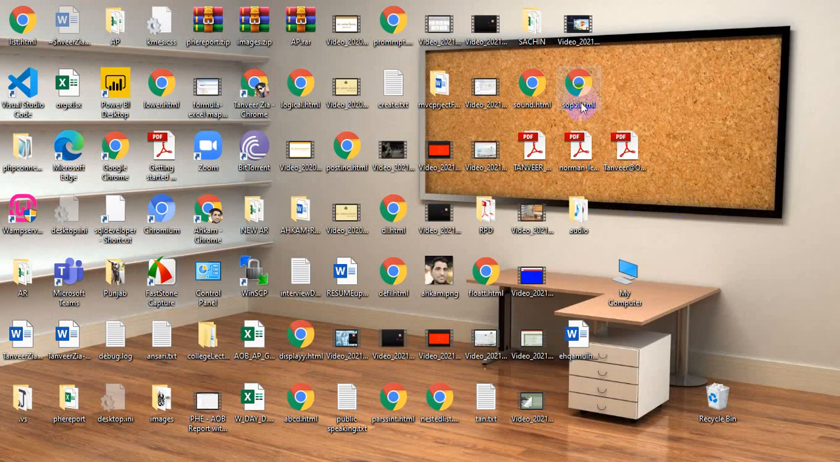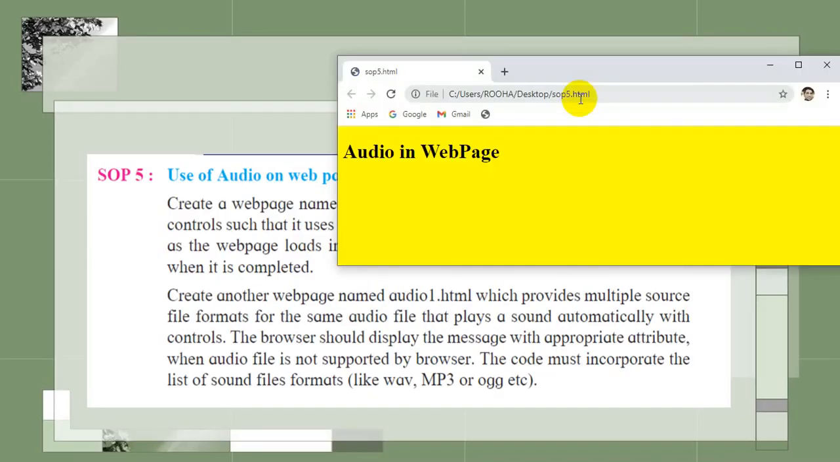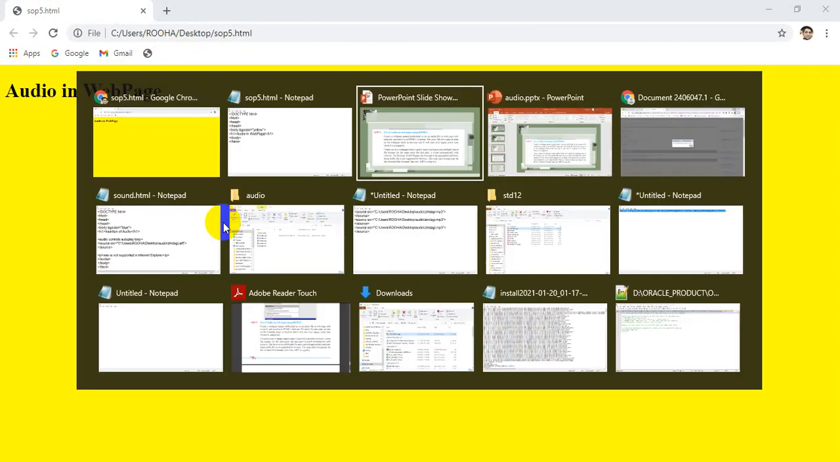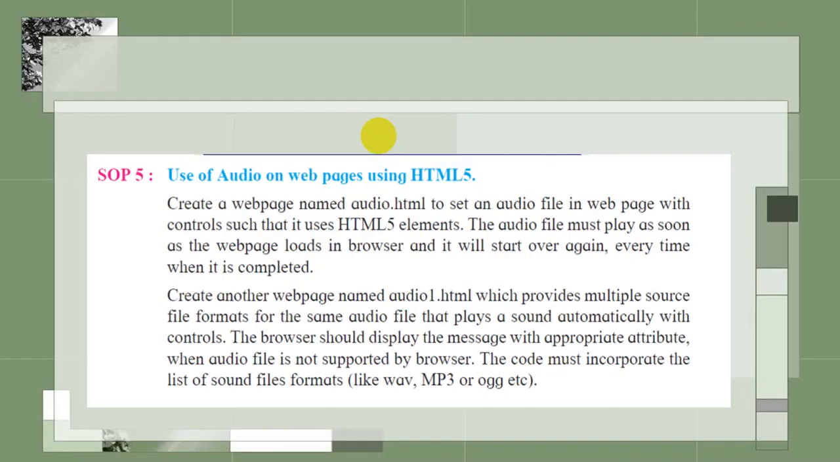Okay, so you will notice that our file is created. Let me open it. So now you can see our web page is created and we got some output, that audio in web page. Okay, now just read out the question. What it is saying, that create a web page. We have simply created a simple web page and have to name it audio.html.